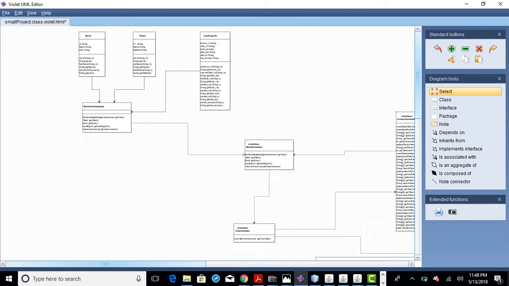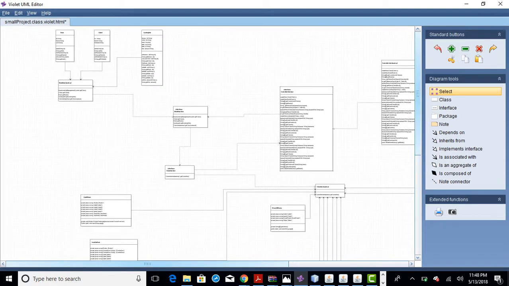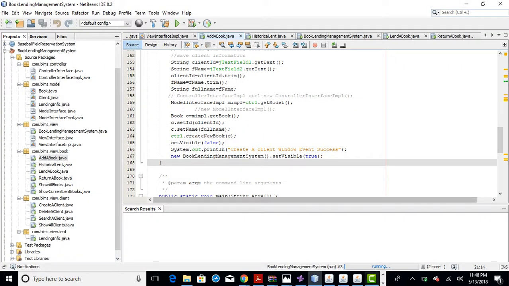All the model classes, book, client, and lending information, are associated with the model interface implementation class. And similarly, the view classes are associated with the view interface implementation class. And this is all my project.